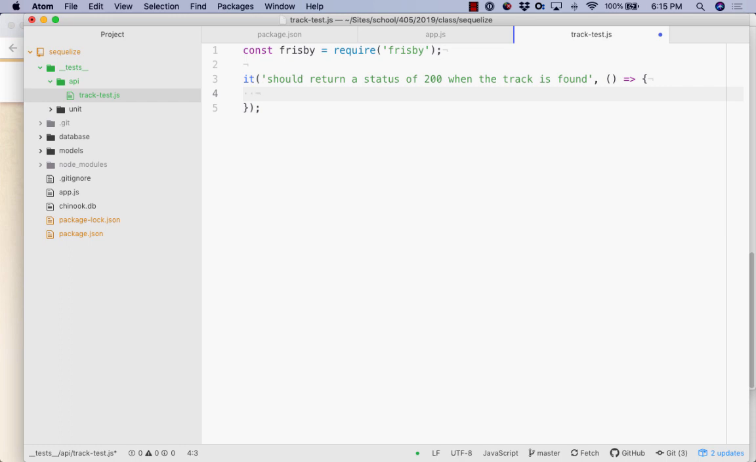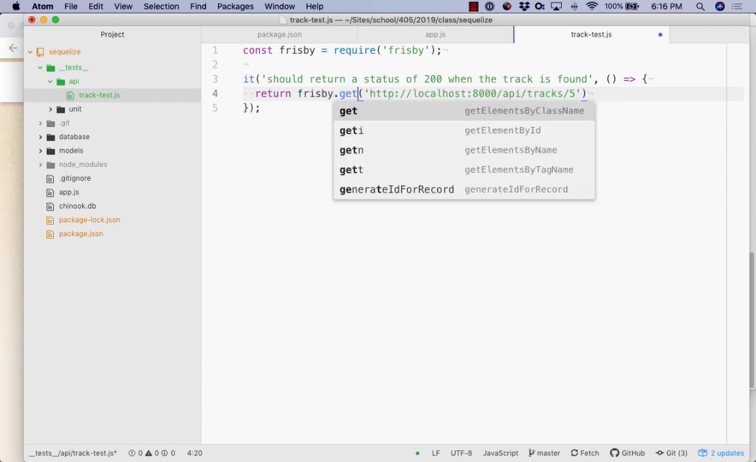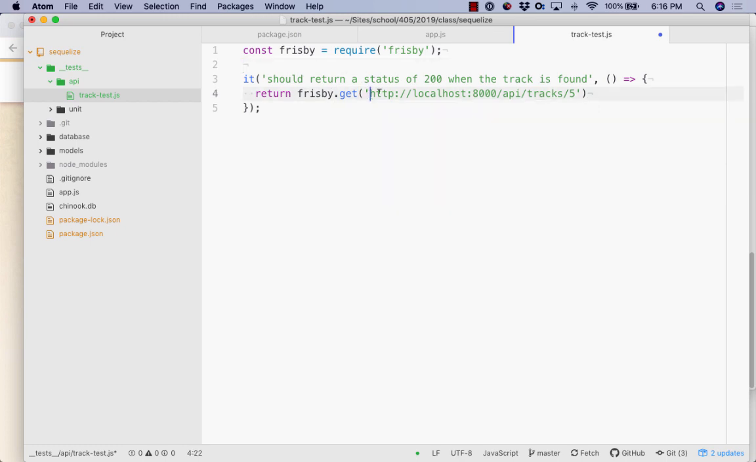And so the second argument is a function. And then here I'm going to say return Frisby, and I'm going to make an API call to the endpoint. So I'll say http://localhost:8000/API/tracks/5. And so Frisby, well, sorry, I made a mistake. It should be Frisby.get. So I want to make a GET request to this URL.